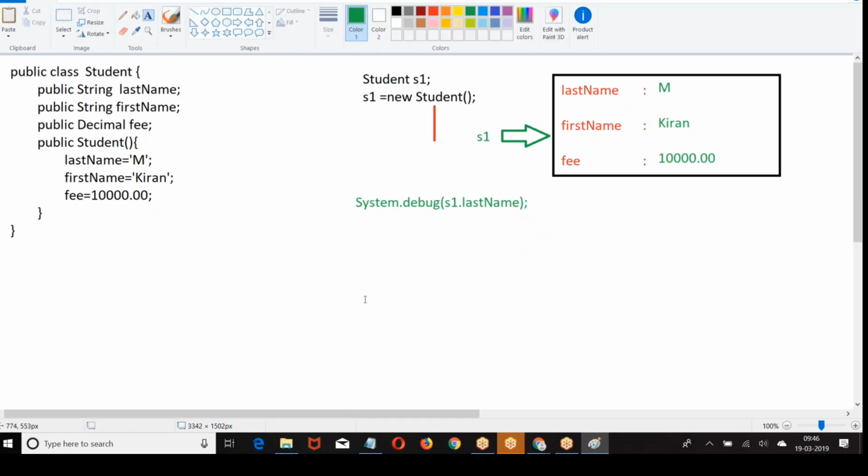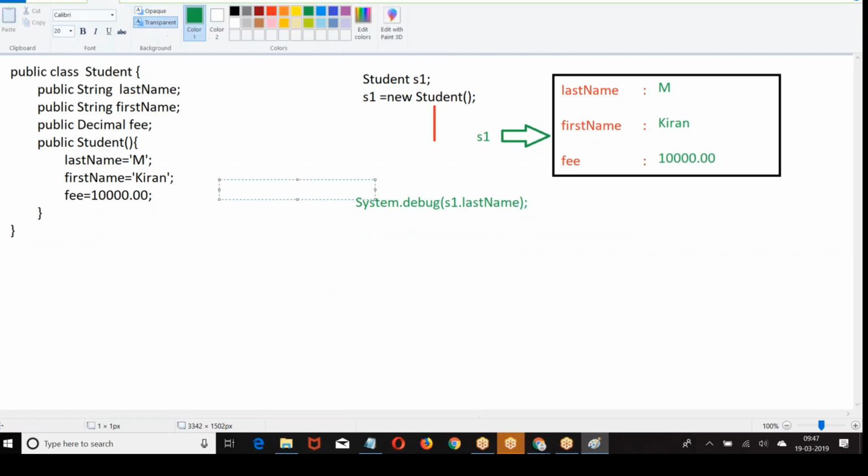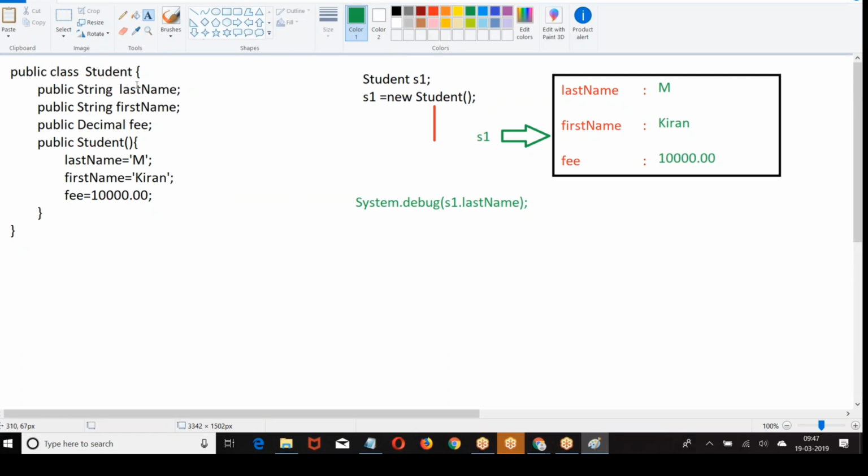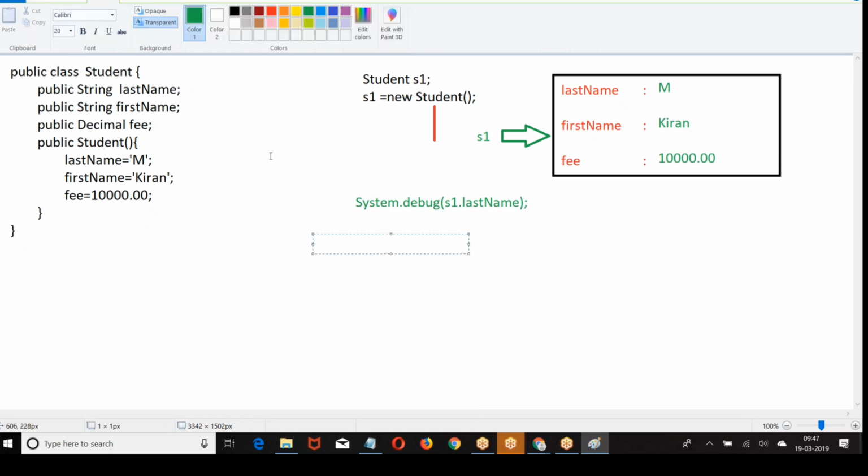Sorry, in this example, I understood that public student is the constructor and class student is the class, and this constructor is defined under the class. That's fine. But how can we relate the method with this? Can you please explain one more time? Yeah. No, method is different. First, let me finish off this story. Let us do some examples on this first.